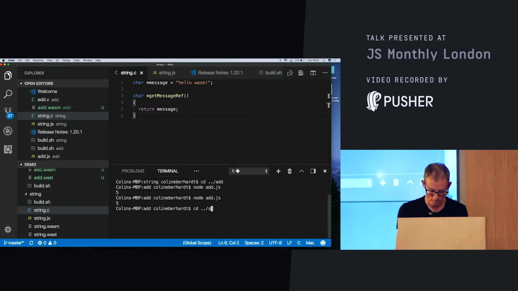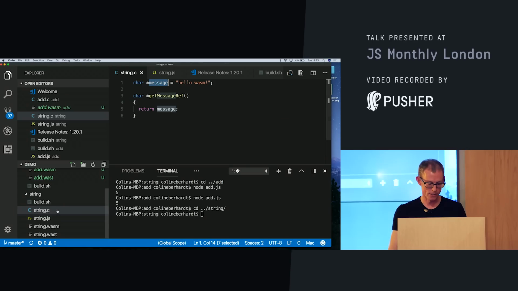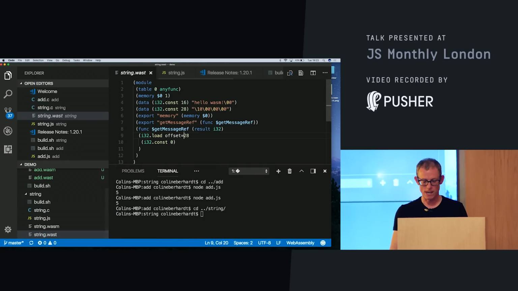So I'll just pop back there. Okay, so this is my C code. What I've done is I've created a hello Asm string, which is referenced as a character pointer. And I've got a function which is getMessageRef. What that's doing is returning the reference to the message. If we look at the compiled output, it's a little bit more complicated this time. We've got these things called data sections within our WebAssembly module, and these are basically ways of instantiating your WebAssembly module memory to a known state.